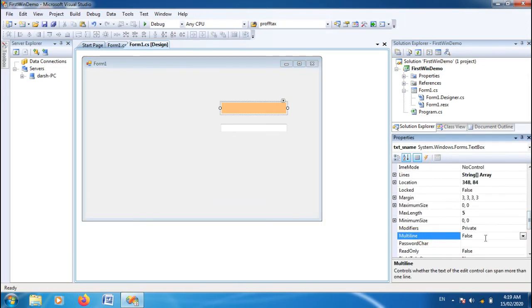Then this one is the multiline. Whenever you are dealing with an address text box, at that time you need to specify multiline as true. Now you can resize the control as per your need because we have set multiline as true.